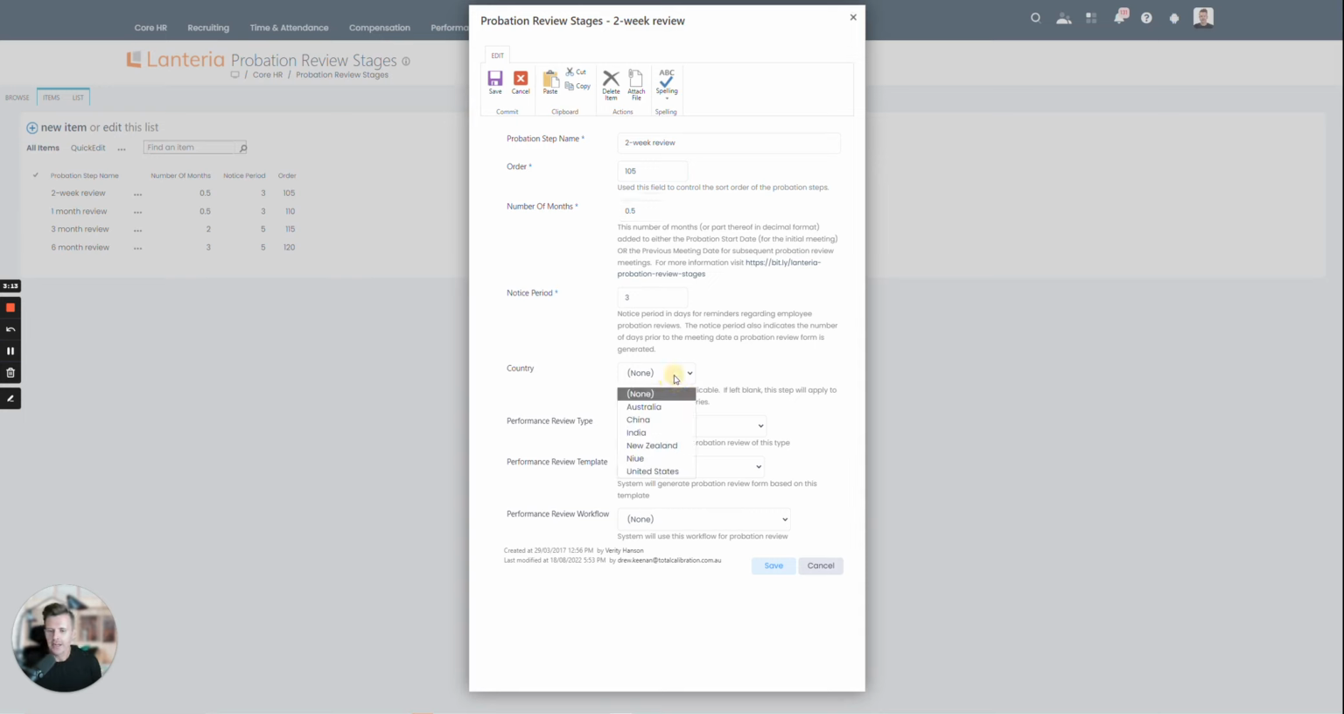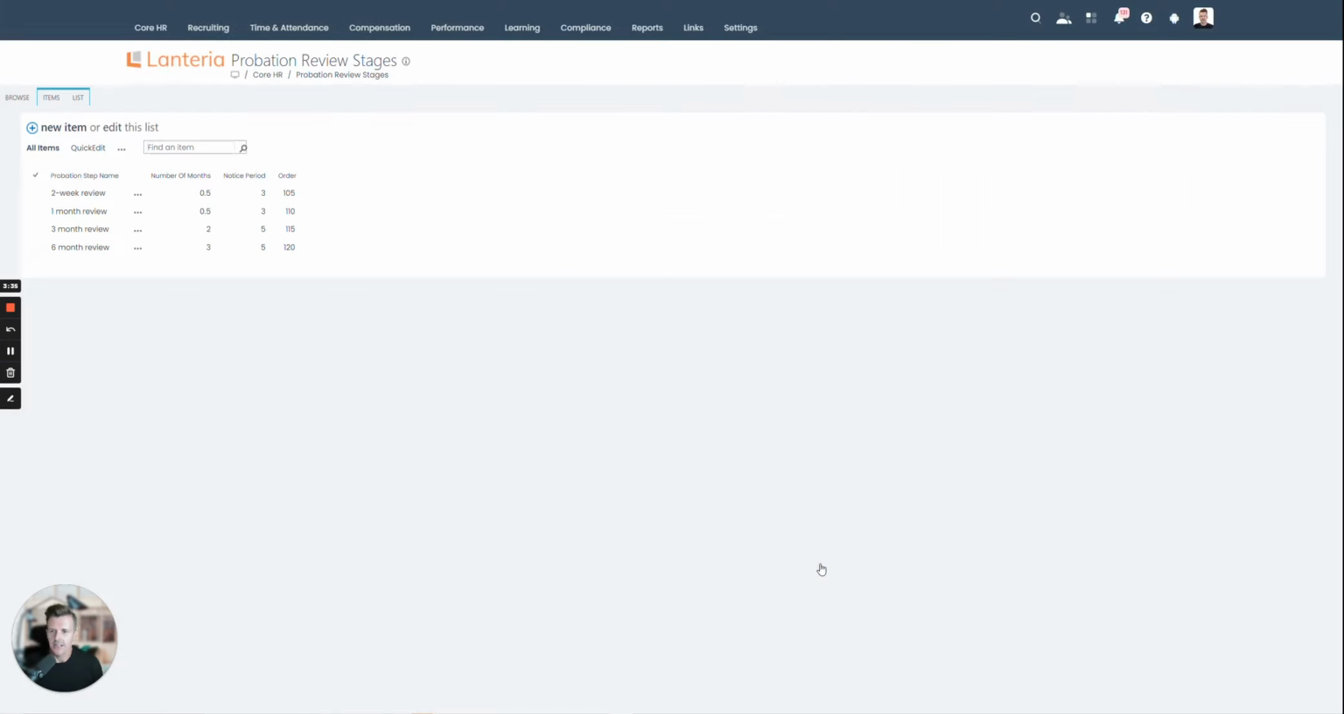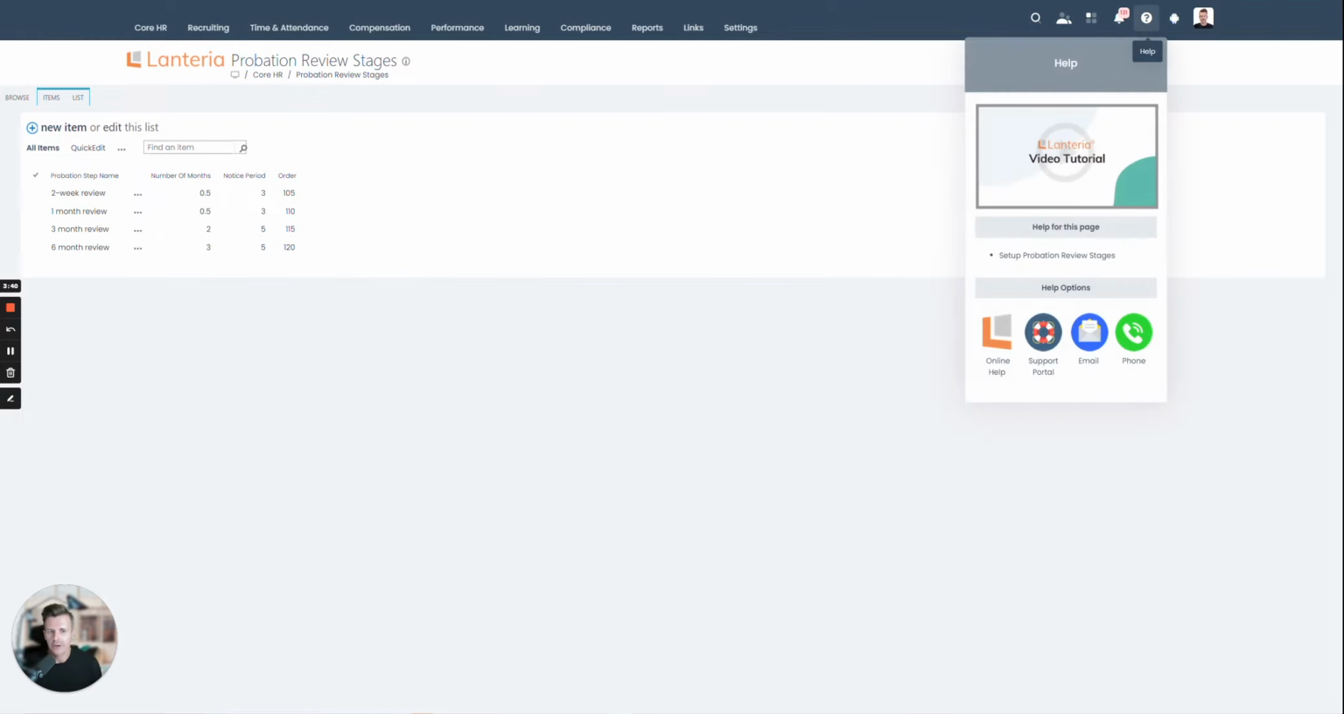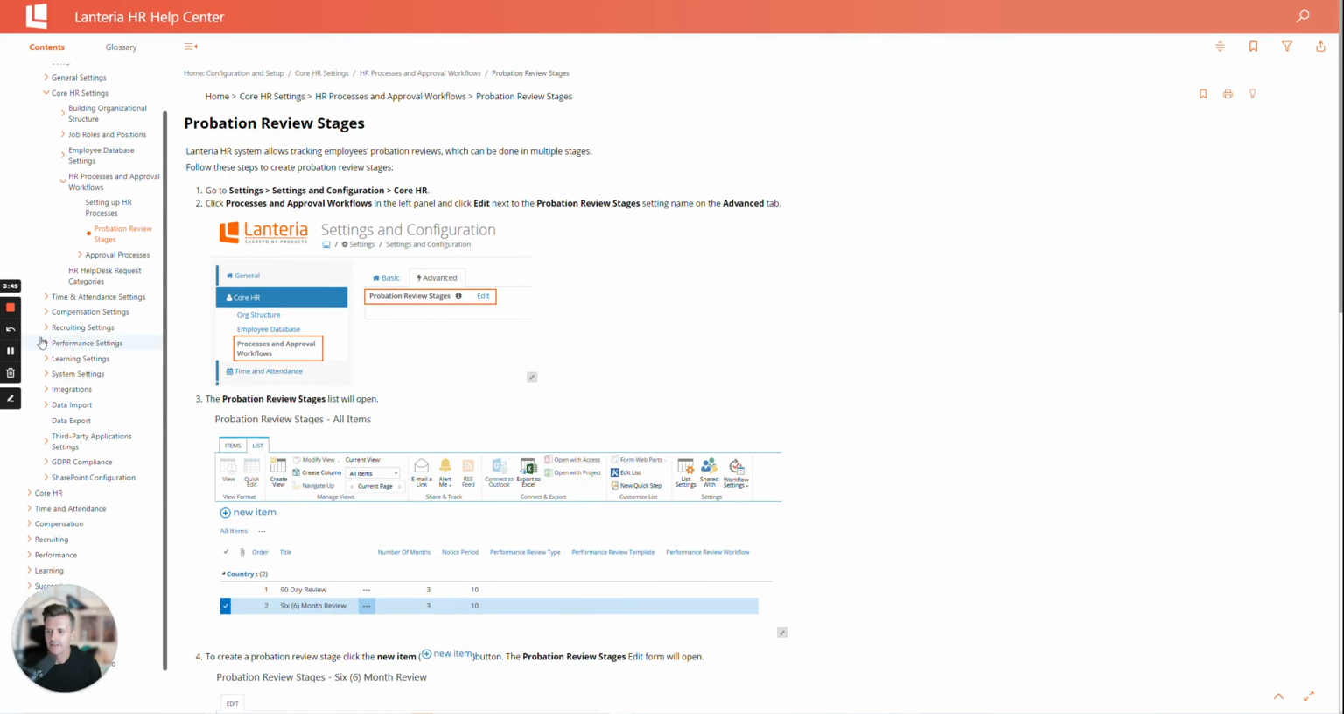If you are operating in a multinational organization, you can set up different probation review workflows for the different countries. And if you want to get very fancy and allow employees to fill out a form in advance of a meeting with their manager, you can use these advanced forms here, have different templates and things like that. That's pretty much it. And there is obviously some help here as well, so you can actually figure out how to actually set up probation review stages and stuff like that. But I think that covers the basics.